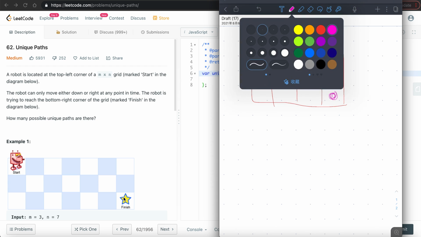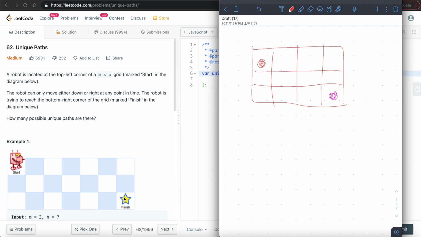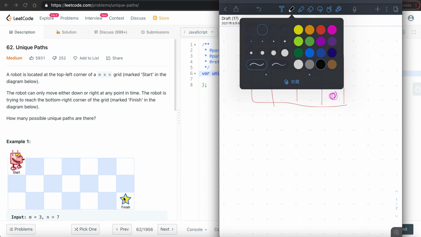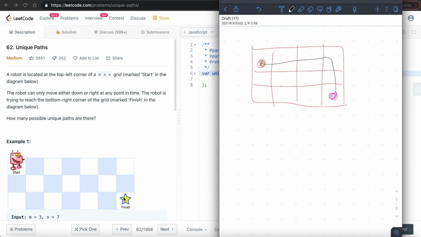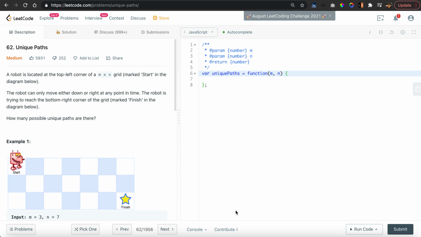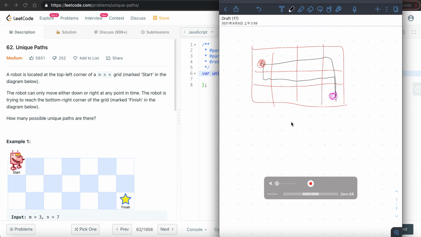This is your start point, and this is your end point. They want you to find how many unique paths you can take from the start to the end, such as this, which is counted as one path, and this is counted as another path, right? The restriction is that you can only move right or down, so it makes things much simpler. Which means that at any position you can only move either right or down.